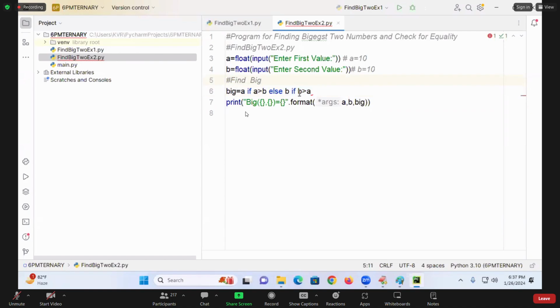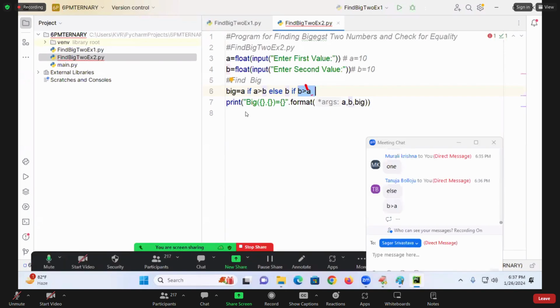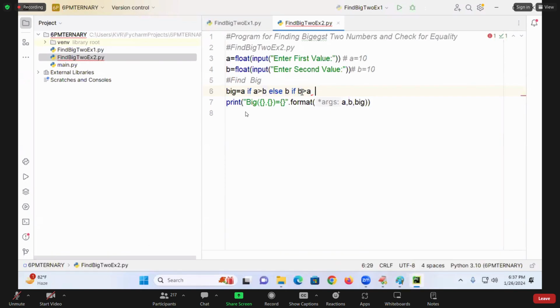In the ternary operator, what is the result? If B greater than A, that time the result becomes B, assigned to what? Big. Suppose B greater than A is also false, where will it go? Else. In the else, I will write: both values are equal. Did you understand? Start the data now.